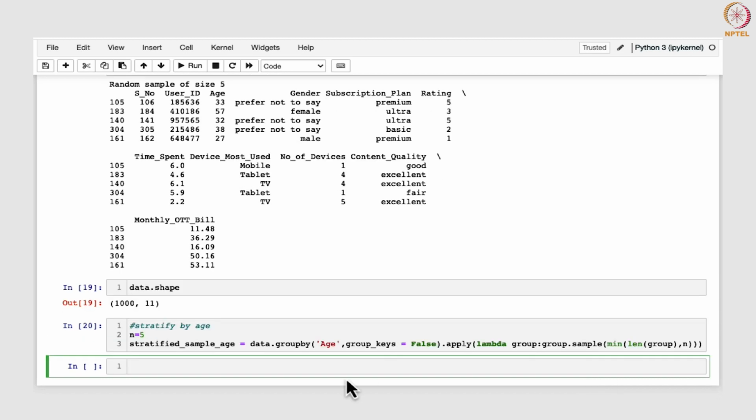So let us see and print what we get as the output. We will use the F string, and then for the new line we are writing this stratified sample by age, and in bracket I will write sample size n each. So each sample is of size 5 in this case.